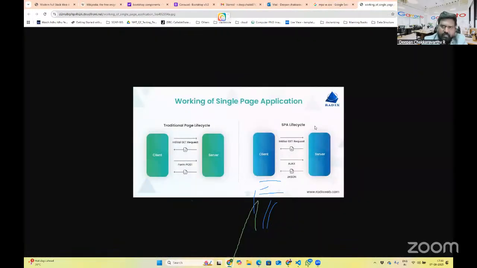Right. A typical illustration of how this works. So this is a conventional website. For every request, it will return a page, right? In the first request, it will return this page. In the second request, it will return a new page. So what will happen? It has to remove this page and load the new page, and hence the reload will happen.